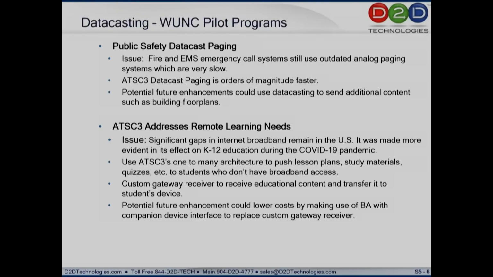So what this does, it basically utilizes ATSC's one-to-many architecture to push lesson plans, study materials, quizzes, etc. out to the students who don't have broadband services. Now one thing about this though, it does require a custom gateway receiver at each student's home which can receive the over-the-air broadcast, extract the educational material, and pass it on to the student's device.